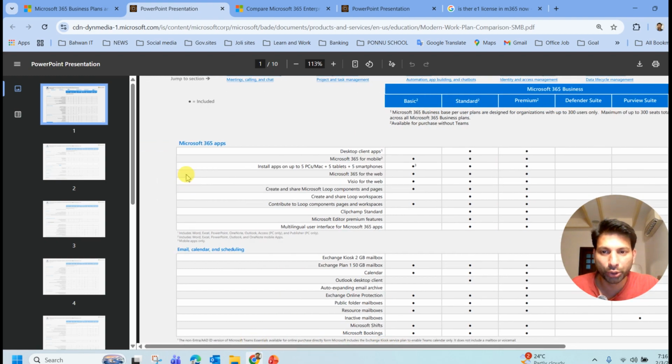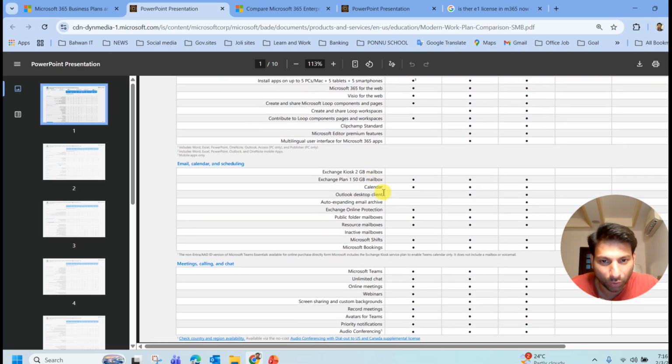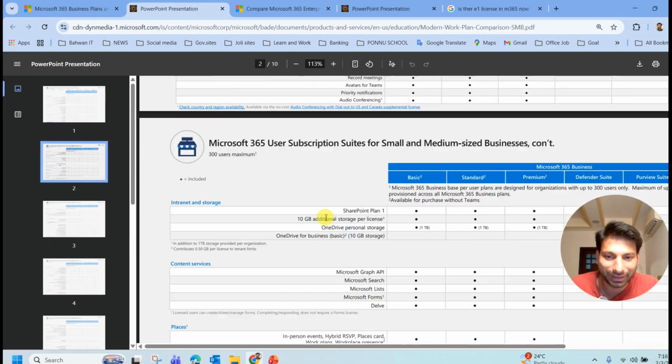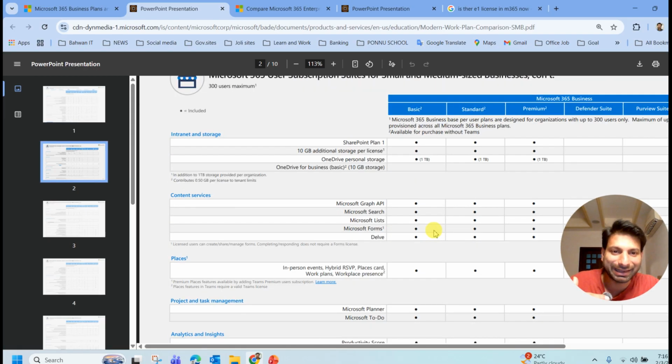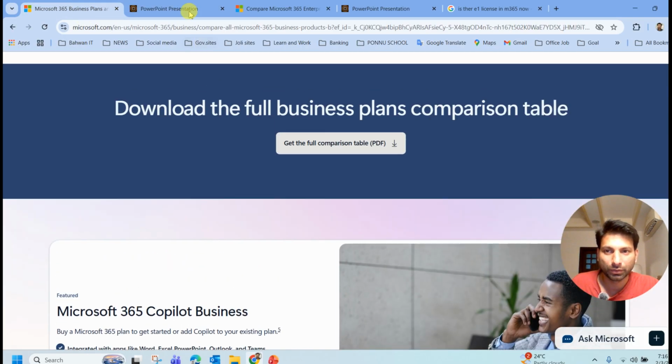So each module, M365 basic apps, what all things are there, email, calendar, what they are offering, meetings, calling, and each product wise you can compare basic, standard and premium from this chart.